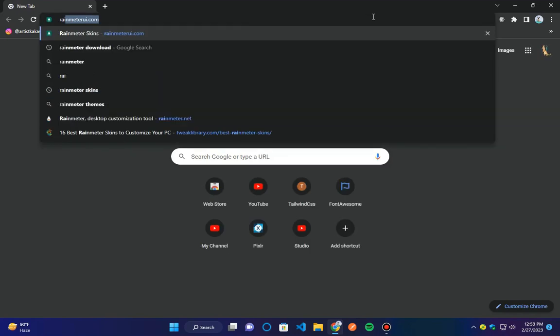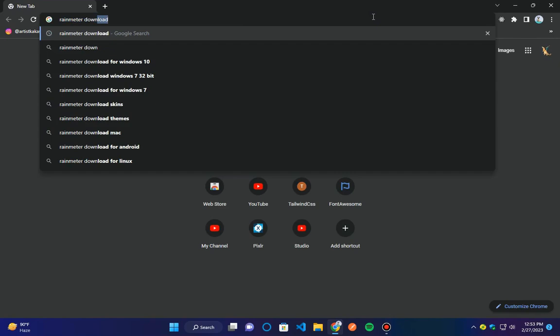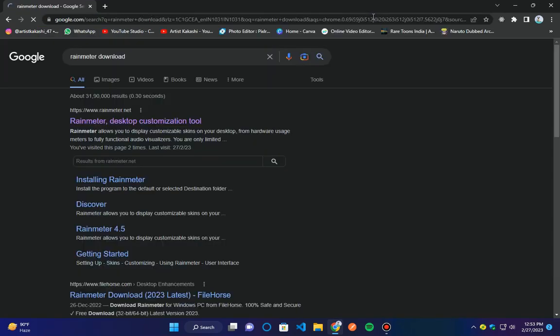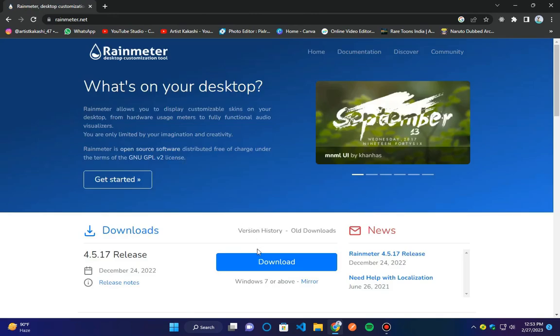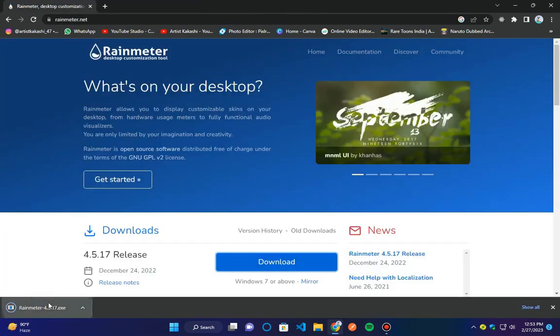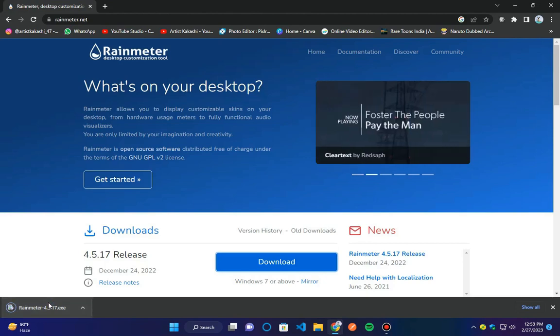Open Chrome and search Rainmeter Download. Click on Download. Double-click the exe file.